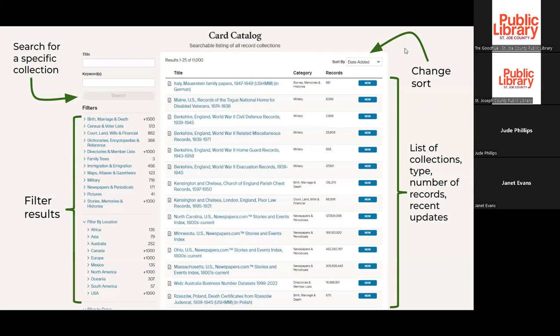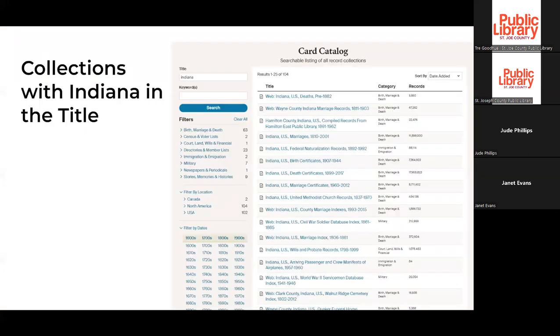I will point out there's an option to sort at the top. You can sort by the date added, by the number of records, or by title, which is helpful if you're looking for something specific. So, for example, here's a way that I use the card catalog. I put in Indiana in my search, and this brings up a list of 104 collections on Ancestry that have the word Indiana in the title. And there's a lot of useful ones there.